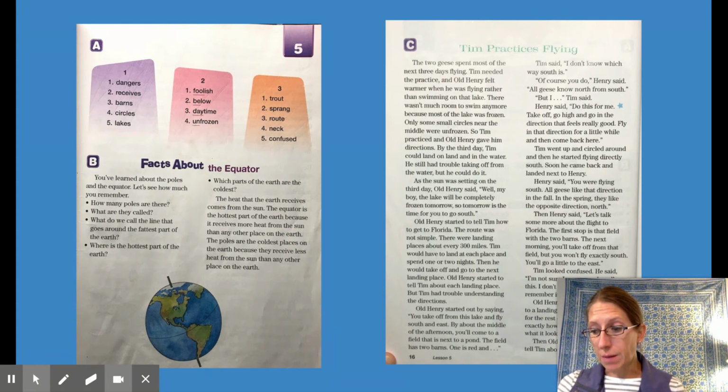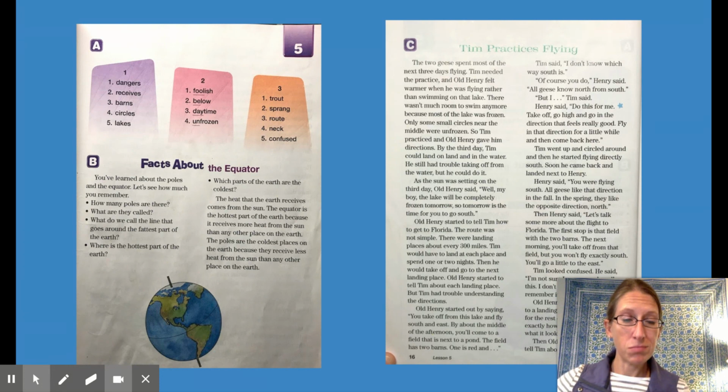Then Henry said, let's talk some more about the flight to Florida. The first stop is that field with the 2 barns. The next morning, you'll take off from that field, but you won't fly exactly south. You'll go a little to the east. Tim looked confused. He said, I'm not sure I can remember all this. I don't know how you can remember it. Old Henry said, oh, once you go to a landing spot, you'll remember it for the rest of your life. You'll know exactly how to get there and exactly what it looks like.